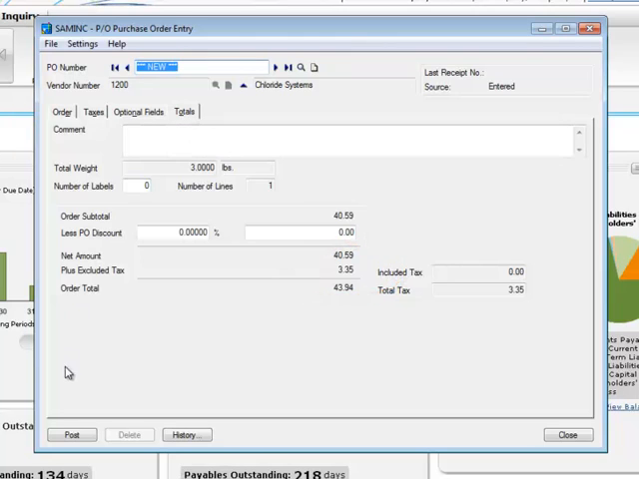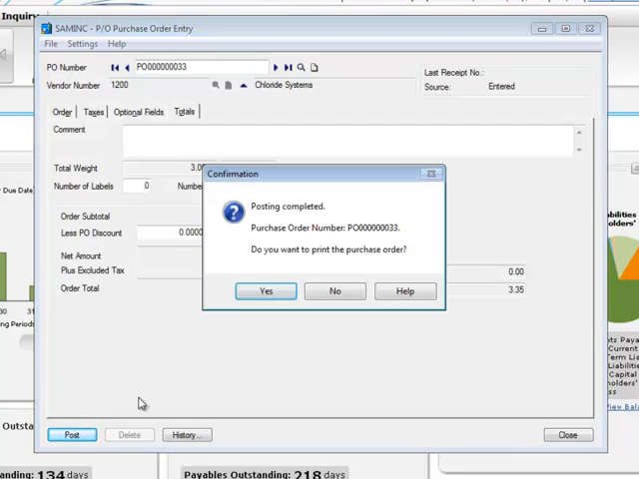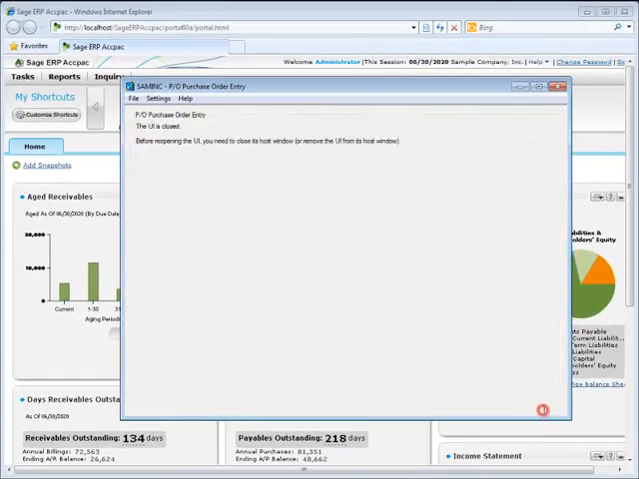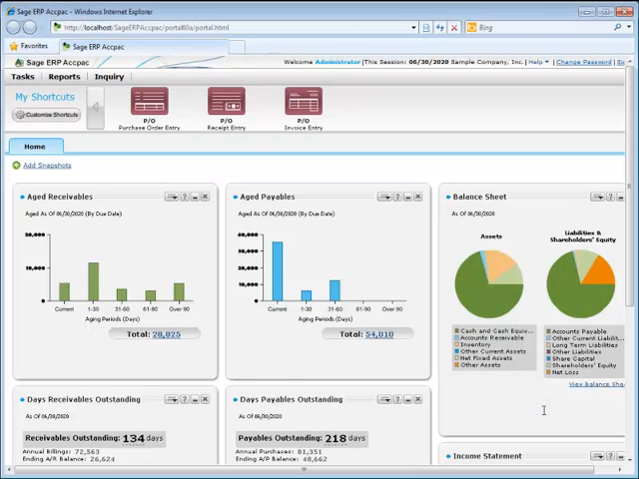So let's go ahead and post the PO, and we don't need to print it for this demo, and we'll close the window. Now let's assume that we've sent the PO to our vendor, the items have shipped, and they've arrived in our warehouse. So now we'll open Receipt Entry and receive the items.